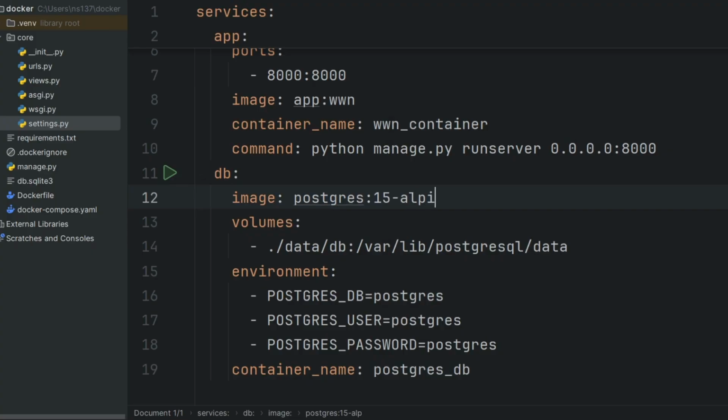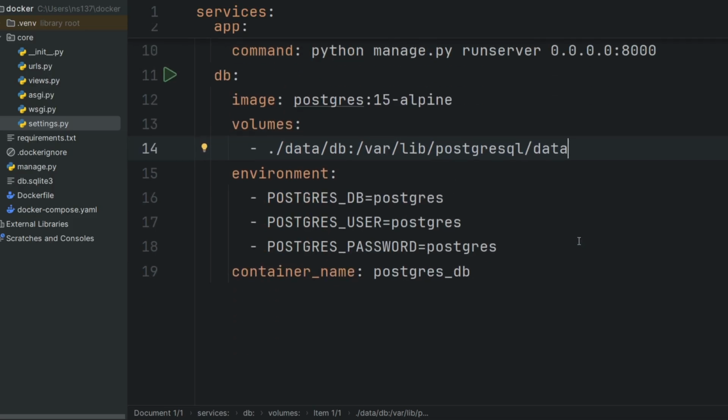Well, specifying a version is very important in real projects, for example, to avoid unexpected breaking changes or when productions depend on a specific database version. One other important detail is that the official Postgres image stores its data inside the container at this address. So when we define a volume, we map our local folder to this exact path.